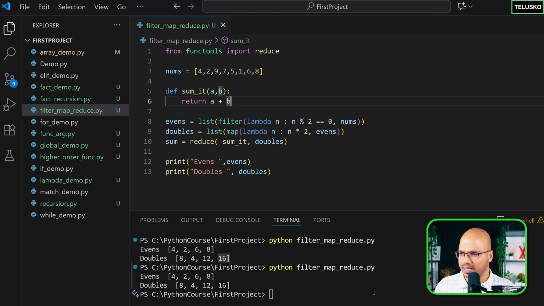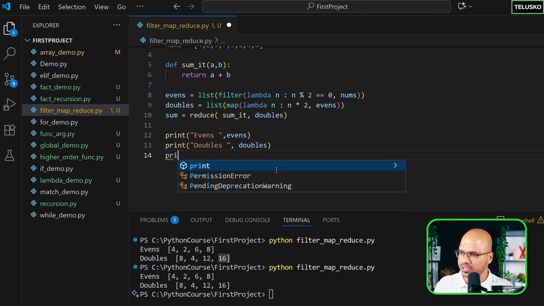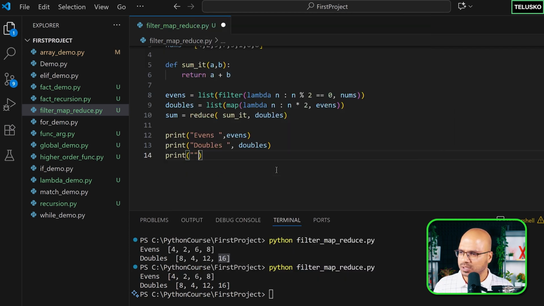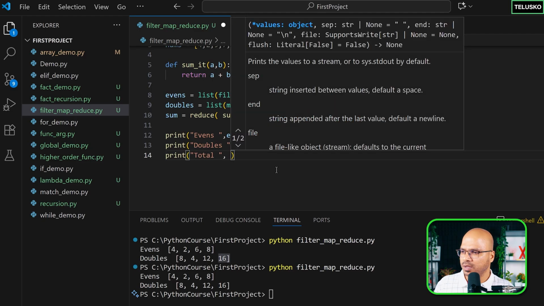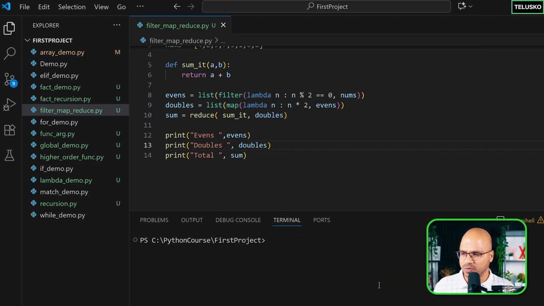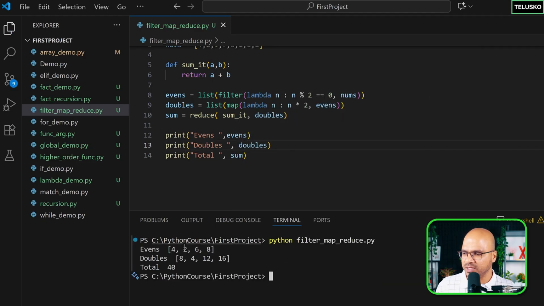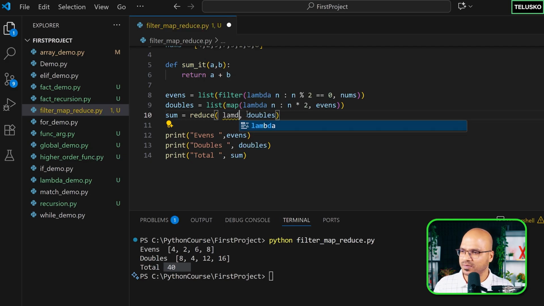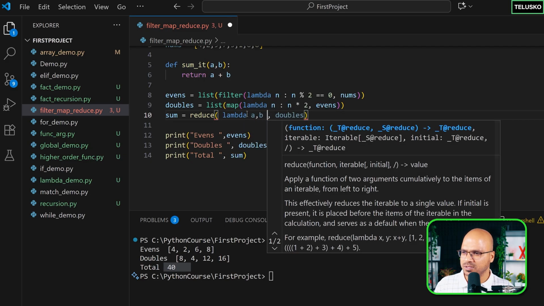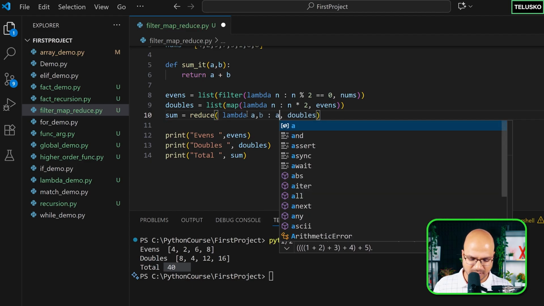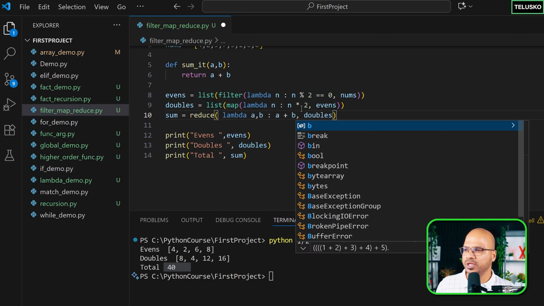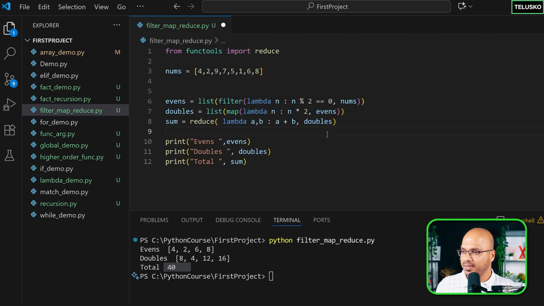Simple. Let's see if that works, but we also have to print it. So I will print total, comma, sum. Now let's run this. You can see we got evens, you got doubles, and you got 40. Perfect, right? But then I don't want to use sum it here, I want to use lambda. So let's try it. I will say lambda, and we know lambda can take two or multiple parameters. So I will say a comma b, and then a plus b. So we don't need to write this particular function.